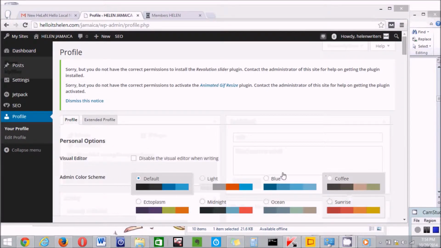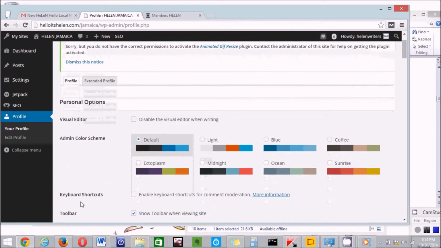Alright, and once you click on profile, this window should come up. Alright, so let me just explain a couple of things here. Alright, so don't disable the visual editor when writing, just leave that unchecked. Admin color scheme, this is what this does. Alright, it actually can change the color of your administration background, so let's check on it.